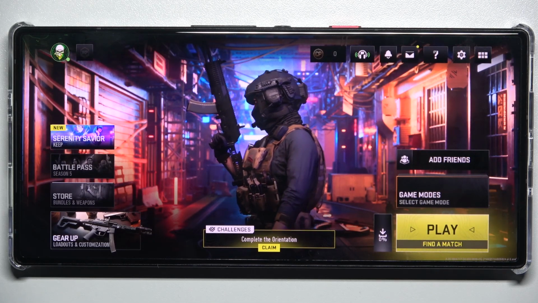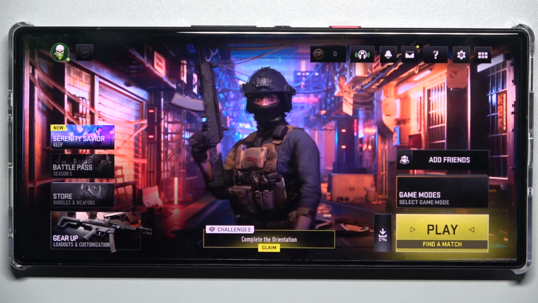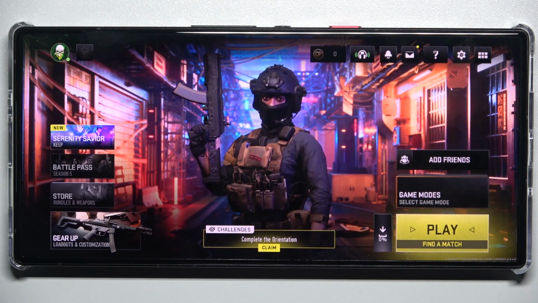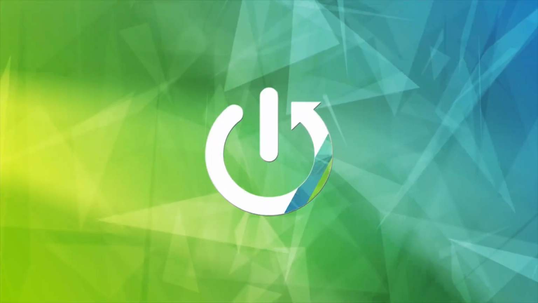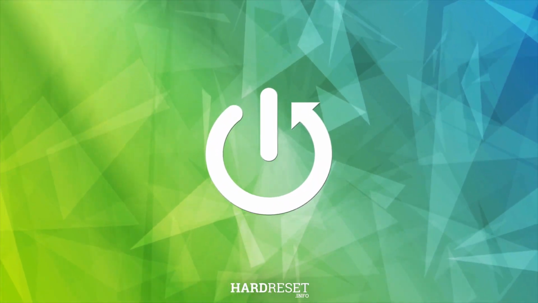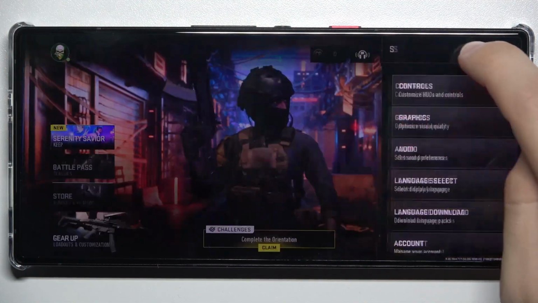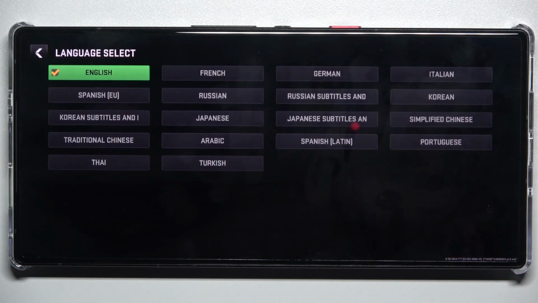Hello, in this video I'm gonna show you how to change the language in Call of Duty Warzone Mobile. Click on Settings, then Language Select, and now you can select a language you want to set.